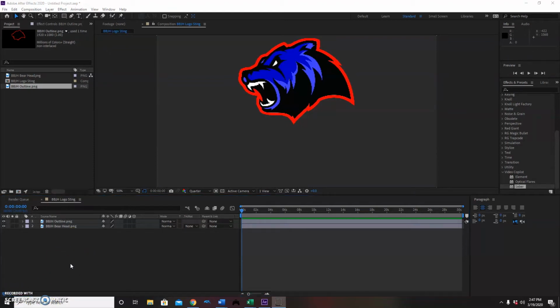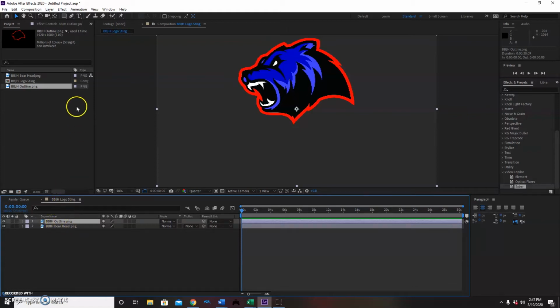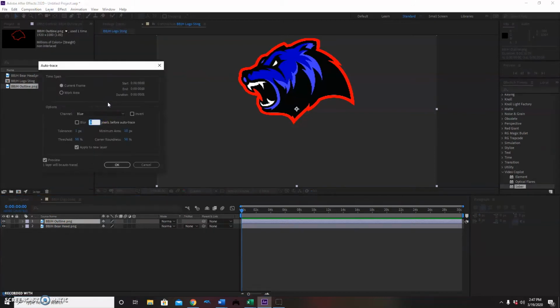So at this point, we have both of our files on here, and now we get to start making it look pretty cool. So the first thing that we're going to do is click on our BBJH outline, and we're going to create what's called an auto traced layer. Now the way you do that is you click on it, you go to Layer and Auto Trace. And for the sake of this tutorial, we're going to go here where it says Channel, and we're going to click on Alpha. It should generate a preview.